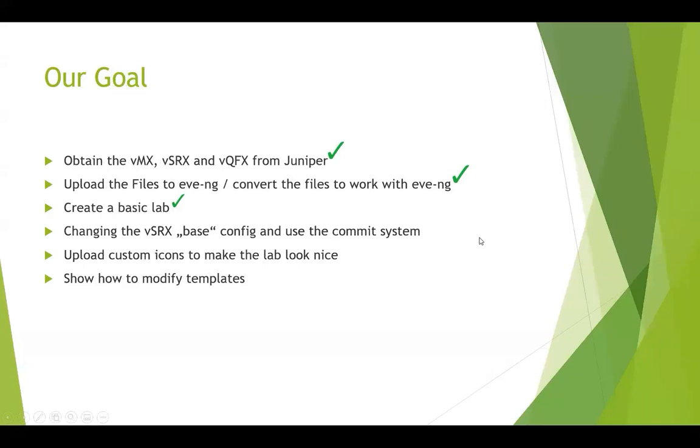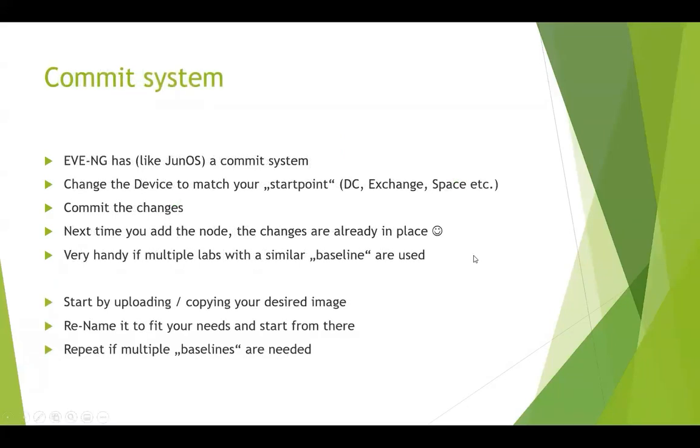So we have created the basic lab, and the next thing that we want to do is to change something on our image and use the commit system. So like I mentioned, like Junos, EVE-NG has a commit system. So everything I change on my device, I can commit that to come back to this very point. Like I said, this is especially handy for Windows servers or for, let's say, NAC systems that you use in combination with your Juniper devices, because usually that involves a lot of thinking and a lot of pre-configuring before you can actually use that in a lab. So it makes sense to do that once and then set this as a baseline and start from there on.